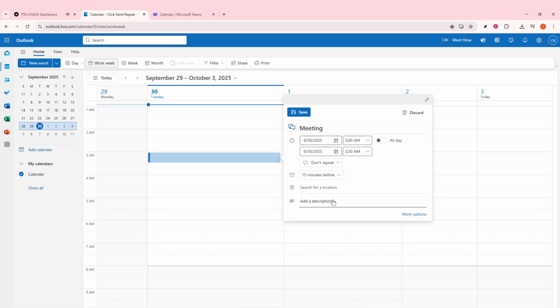Don't forget to specify the date and time for the meeting so everyone knows when to join. Lastly, use the description box to add any necessary agenda items or notes. Including an agenda can help keep everyone focused and on topic during your meeting.